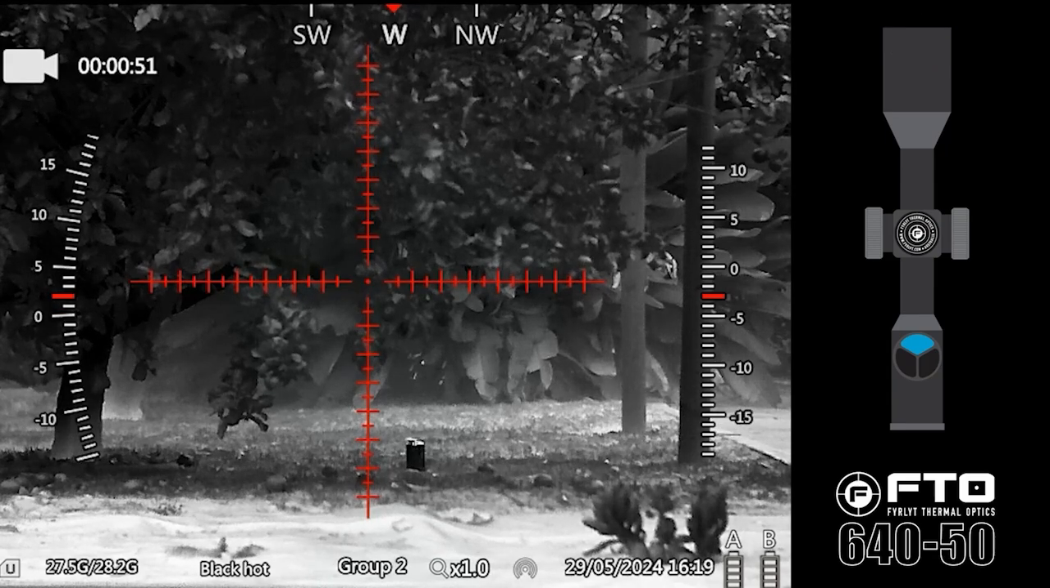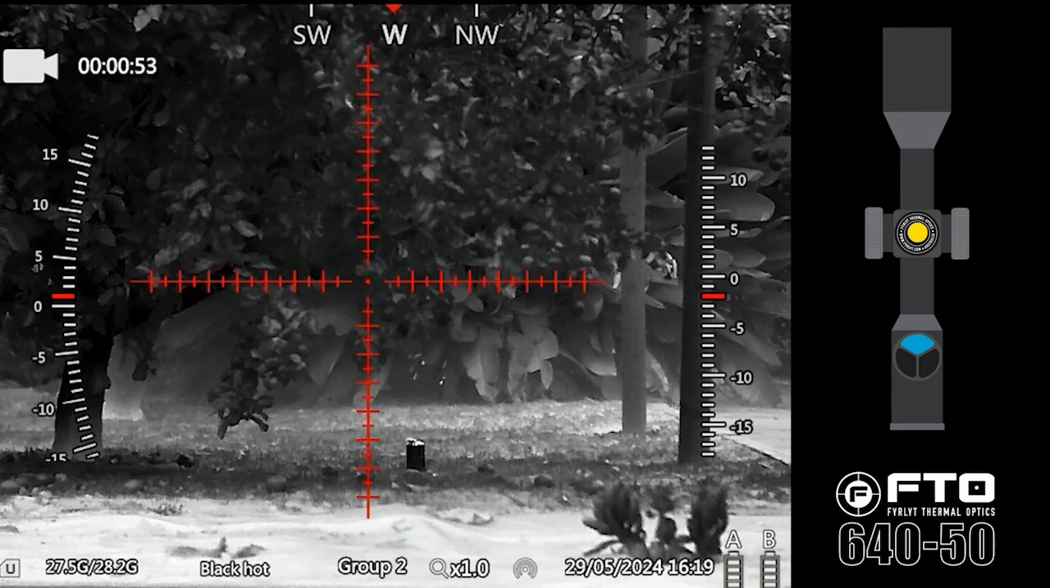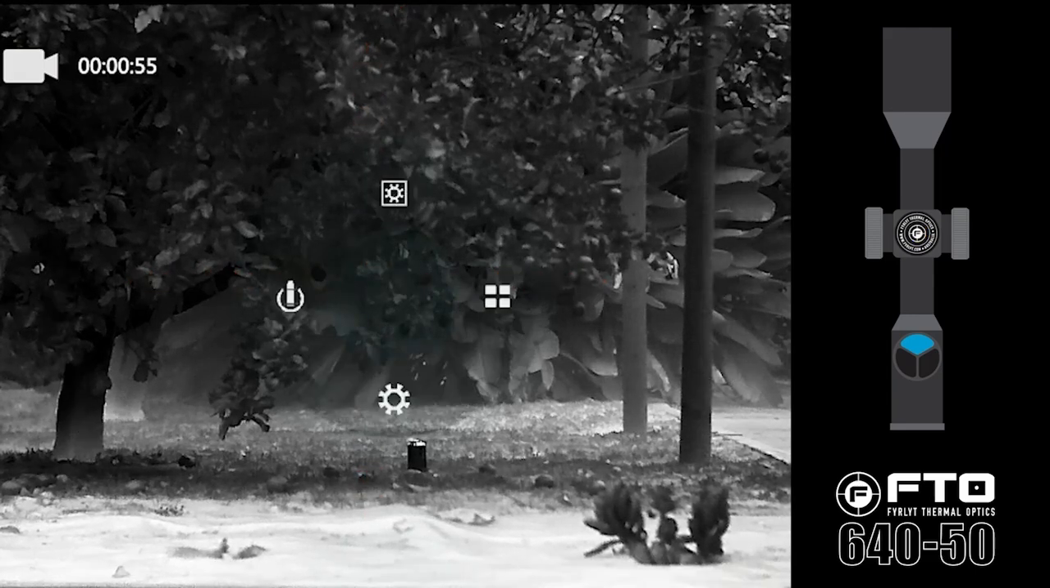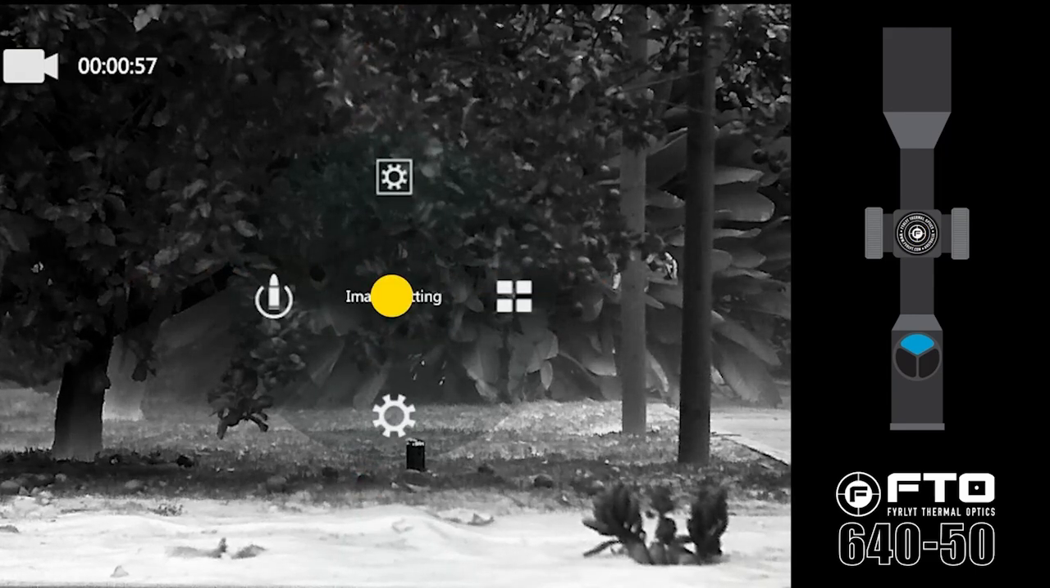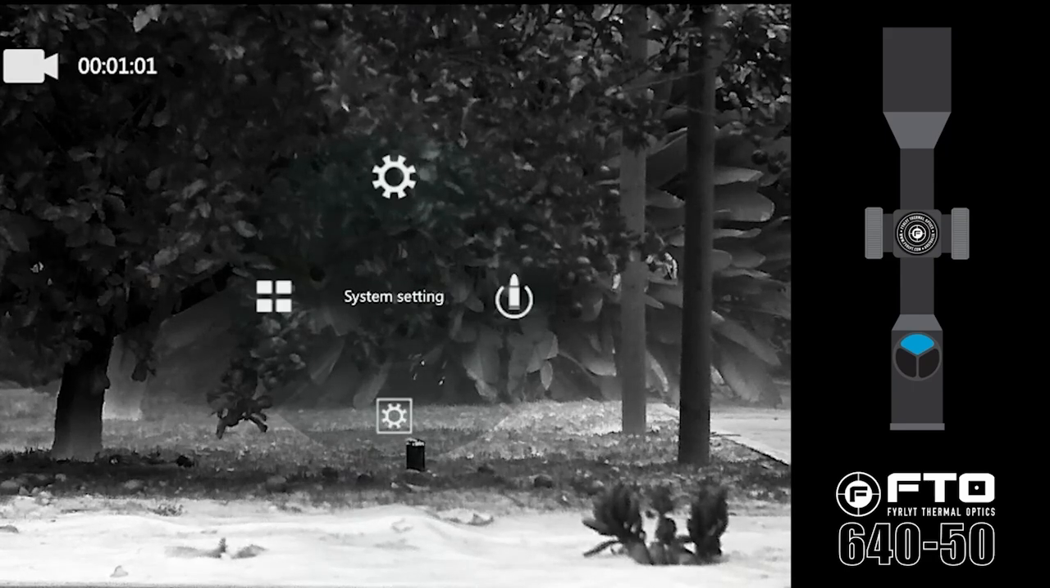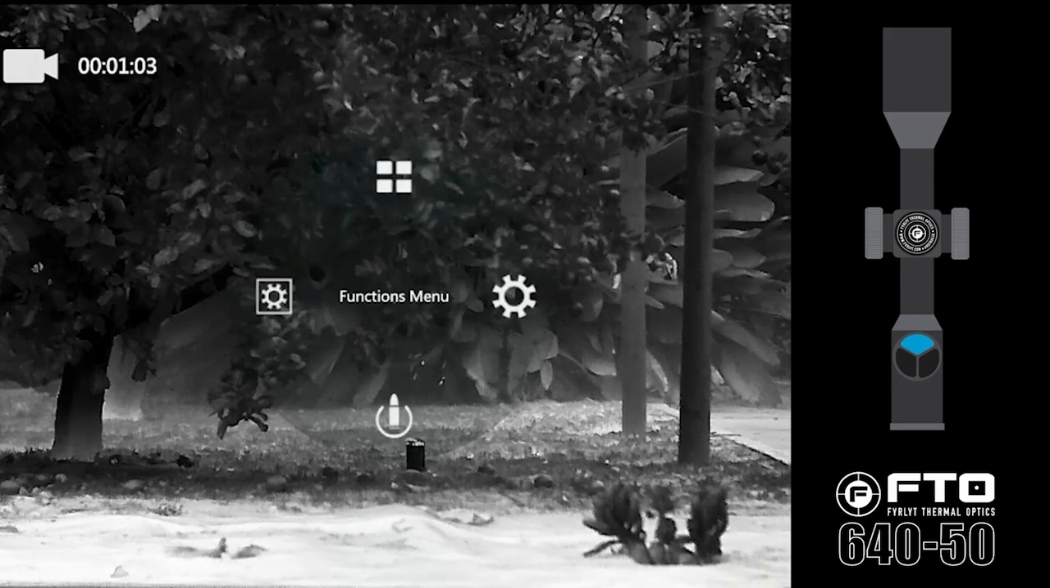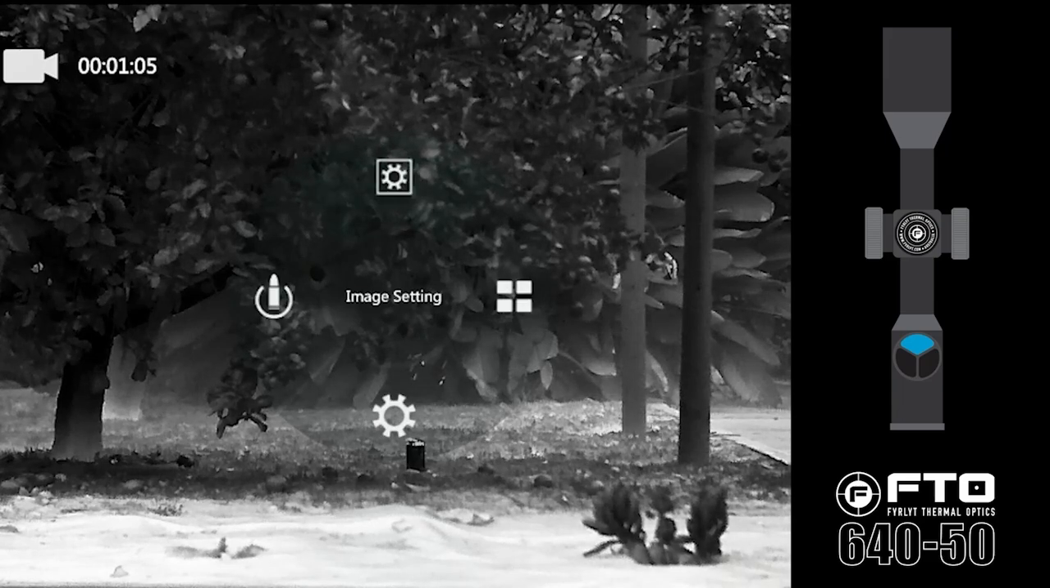Now to access the menu, push the top turret down and hold for approximately 1 second and the main menu will appear. The main menu has 4 fields to choose from: image setting, zeroing, system settings and function menu. The icon at the 12 o'clock position is the icon that will be engaged when the top turret is pushed again, and the corresponding text will be displayed at the centre.